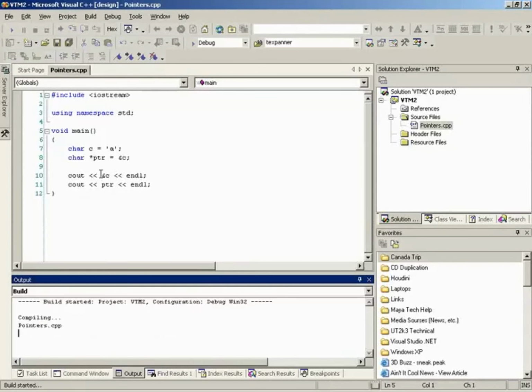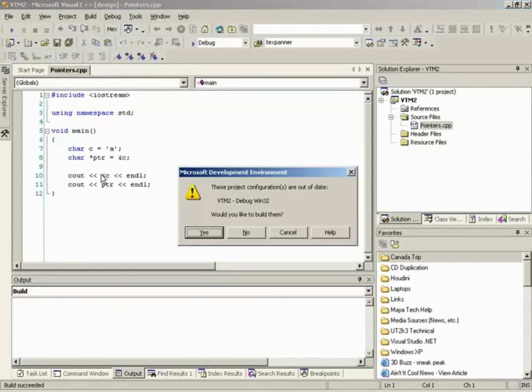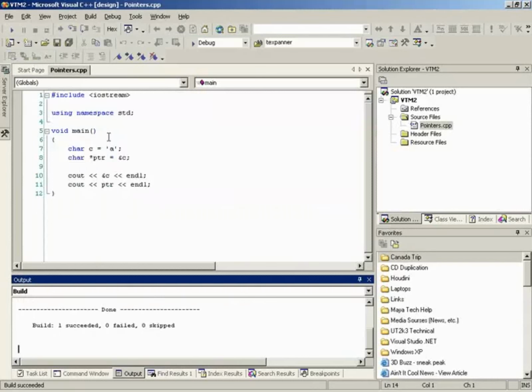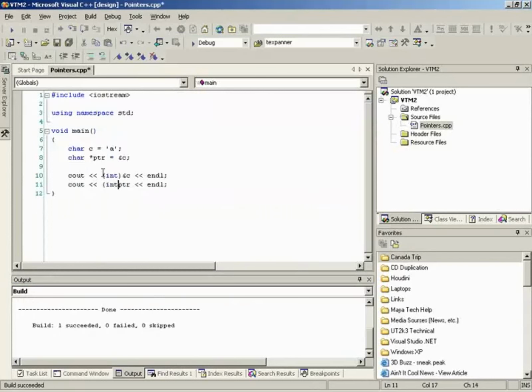Why don't we just compile this? Garbledygook. Just look at that. That's garbledygook, and we can't really understand that. So we'll just typecast this over to an integer, so it's a number that we can understand.